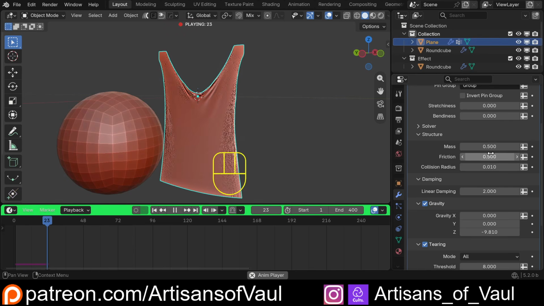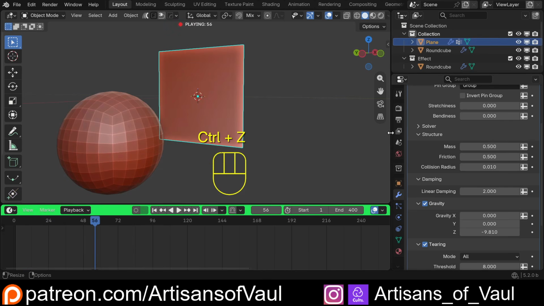Yeah, so this mass isn't doing a lot for it. It's not really having a huge effect. Let's really down this to like 0.1. Try that again.